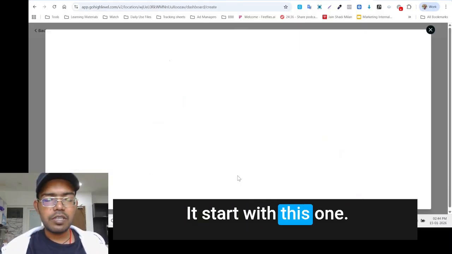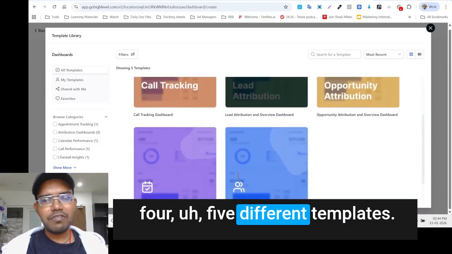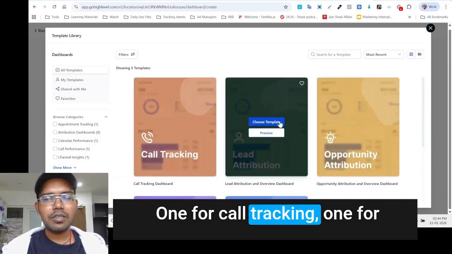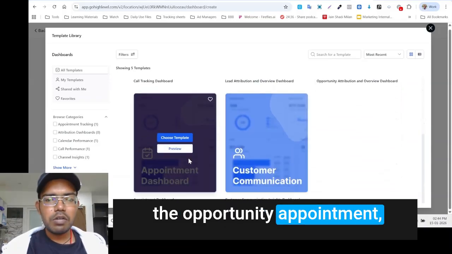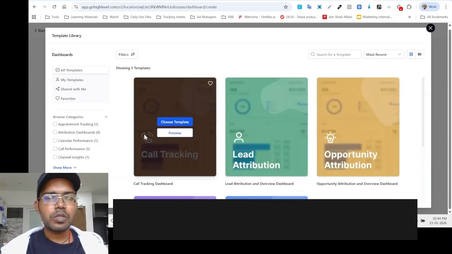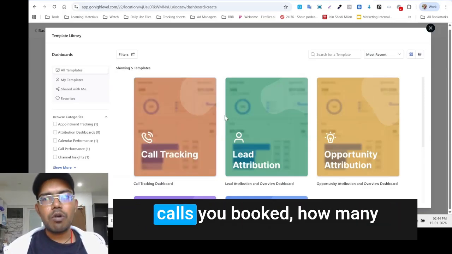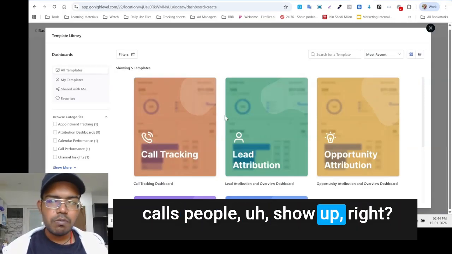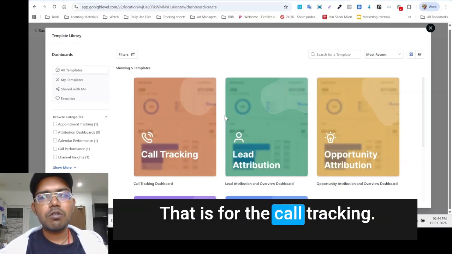Start with this one, and they will give you five different templates: one for call tracking, one for lead attribution, and ones for opportunity, appointment, and customer communication. Let's understand them one by one. Call tracking is if you are doing a call booking funnel and you want to see how many calls you booked, how many people showed up, and how many sales you got after that.